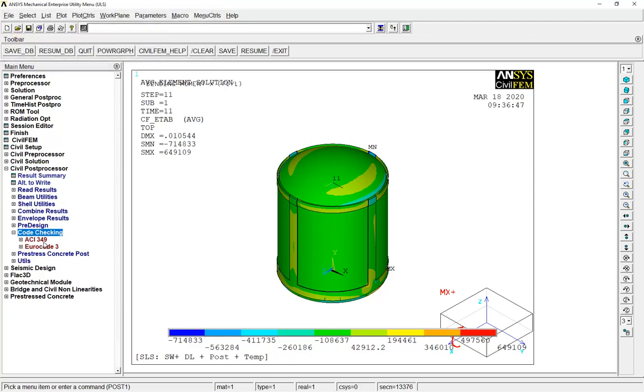For the ACI 349 for concrete, I can also check steel. I selected Eurocode 3 for steel. I can select any other code for steel. This is a concrete model, so only concrete checking. I can check or design.